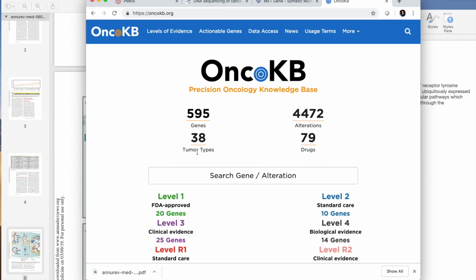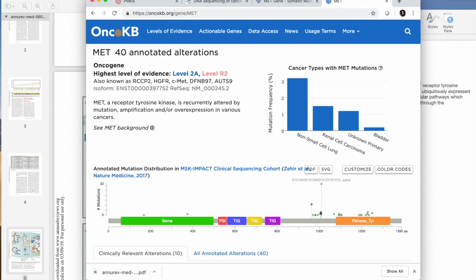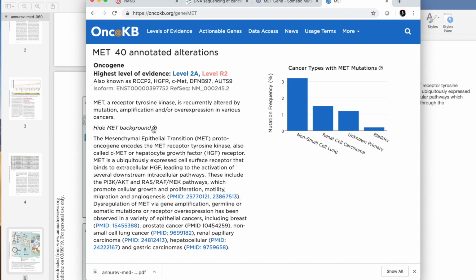Okay. And let's search for MET. As you can see, OncoKB gives us an informative and brief blurb here at the top. And after clicking on the little arrow for more information, we can read even more about the gene and how it's affected by mutations. Some of this information is unnecessary or redundant with our PMKB interpretation, but we'll read it anyway and look for anything that might be relevant.